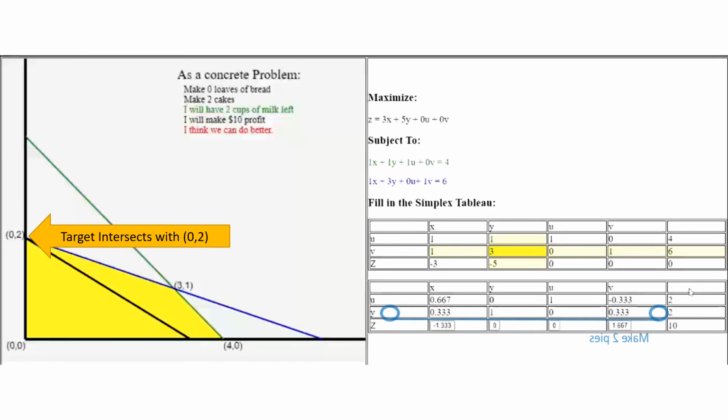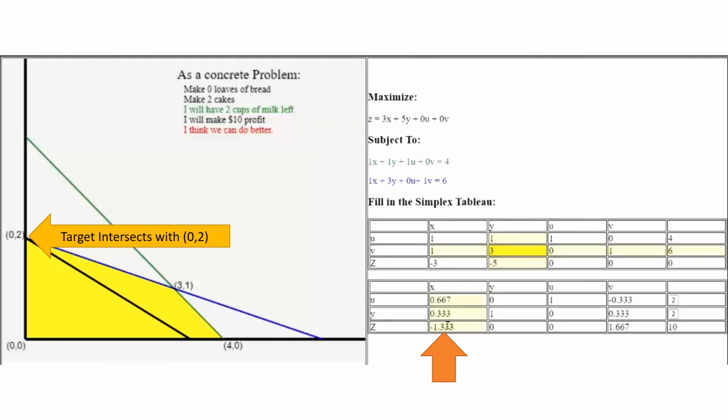This table says you are supposed to make 2 pies, making $10 profit. That is better, but I noticed that we still have 2 cups of milk left and there is a negative value in the bottom row. Let's make this our pivot column and do another table.